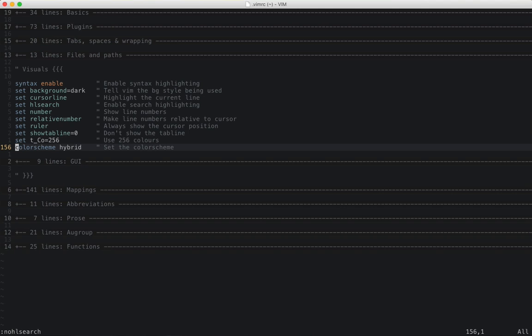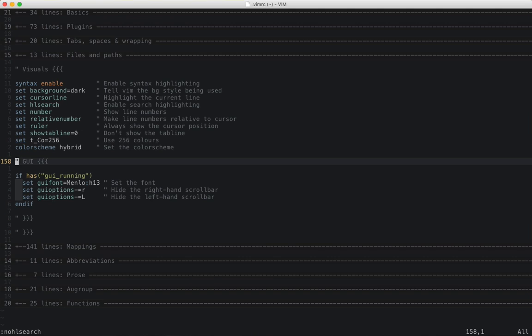Hide the tab line, show line numbers, use 256 colors, and set the theme to hybrid. And these are just MacVim settings. So Menlo at 13 points seems quite nice for me. It's larger here because I figure for readability in this video it'd be better. And just hide the scroll bars on windows and splits and things.